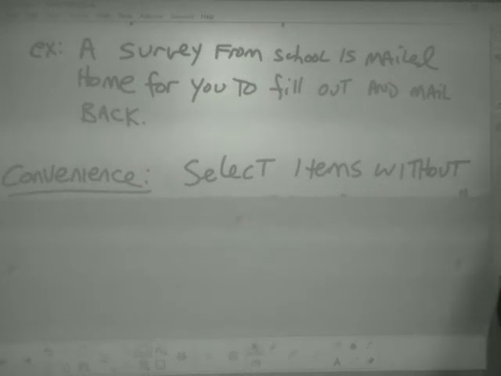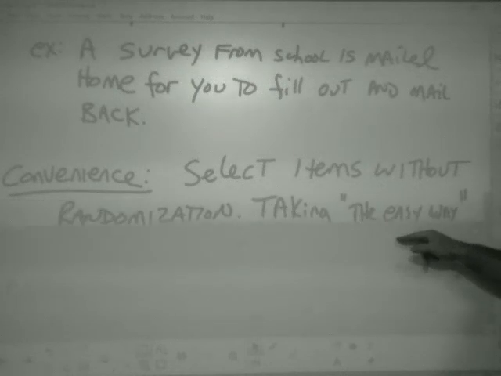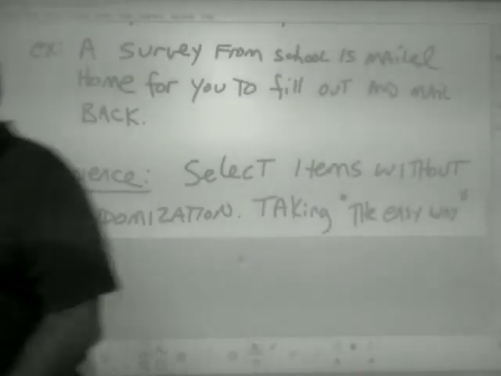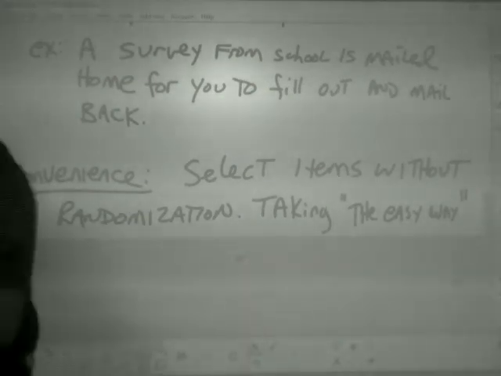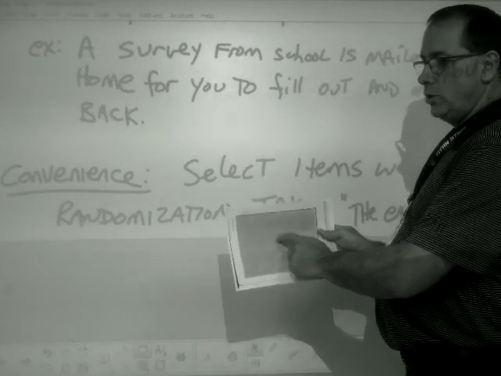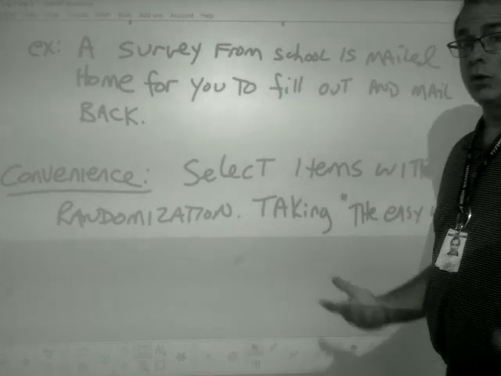And the last type is called convenience. You select items without randomization. It's the easy way out. We did it with the random rectangles on the very first day of school. We had the sheet of rectangles, if you remember, and you just conveniently picked 5 that you liked.